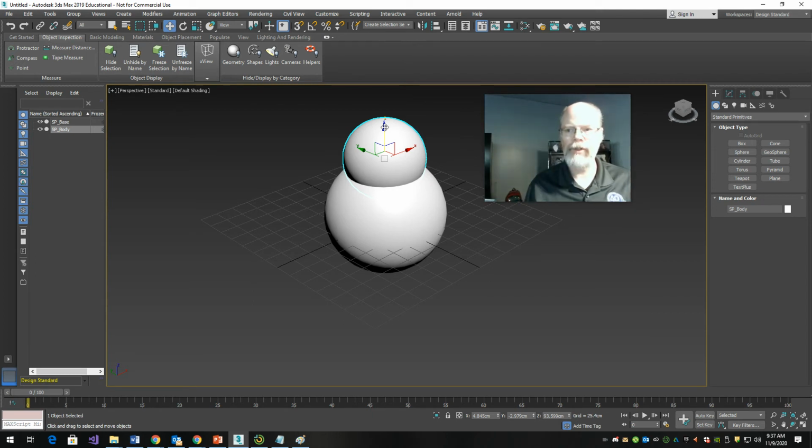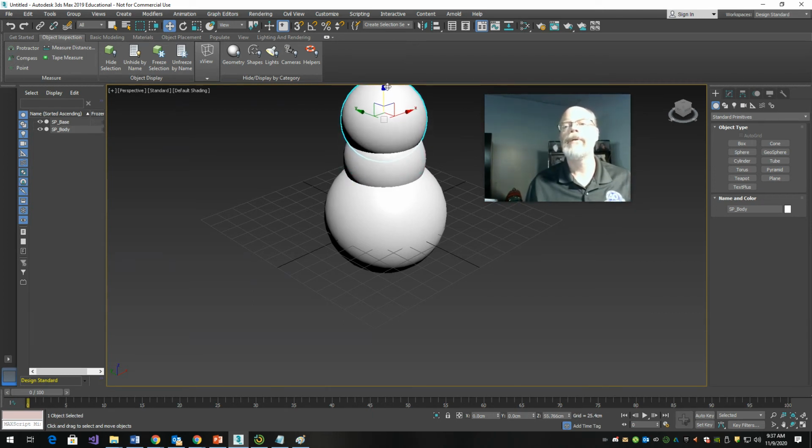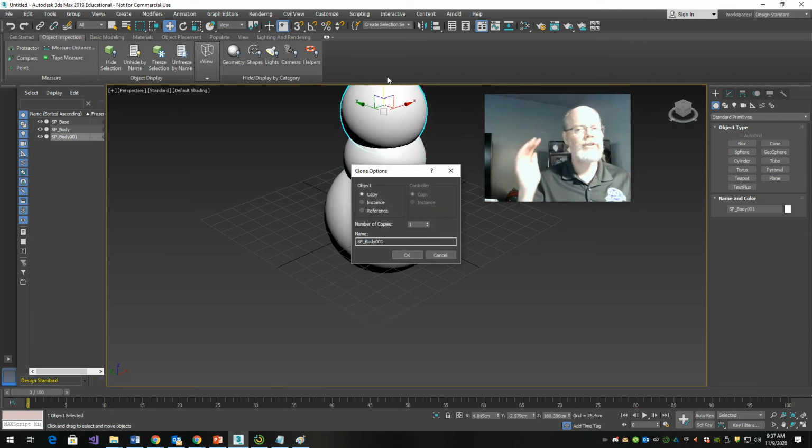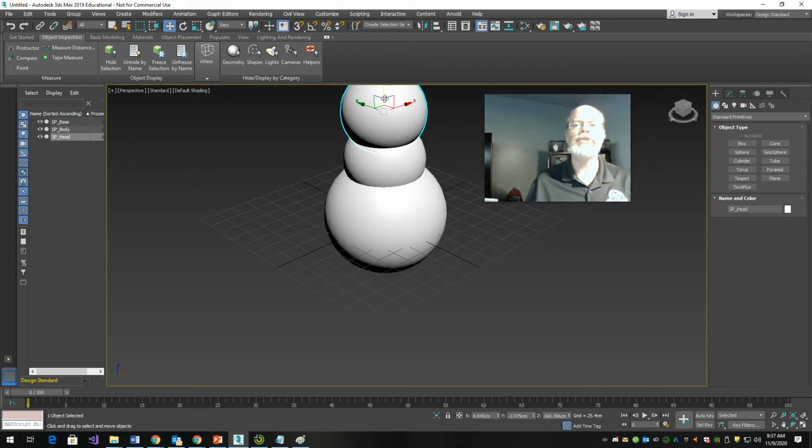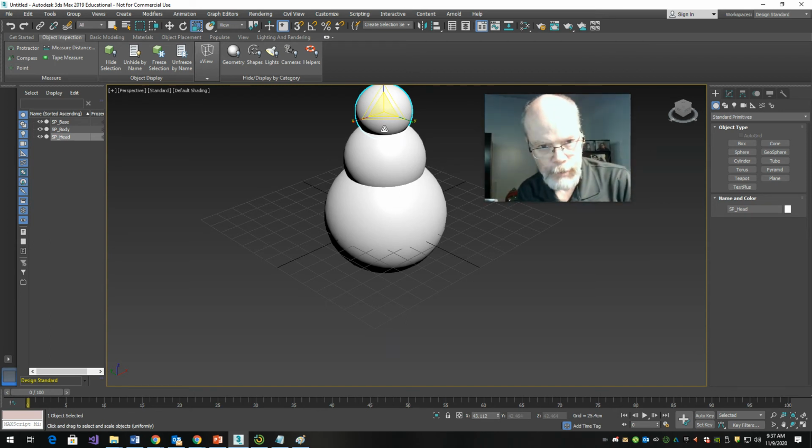I'm going to hold Shift again, and as I drag up, the body has now got a version the same size as the top, and I let go of the mouse, I let go of the Shift button, and this is going to be SnowPerson head. So I'm going to name that while I'm thinking about it. So with SnowPerson head selected, I'm going to touch R to go back into scaling, and I'm going to make the head smaller.